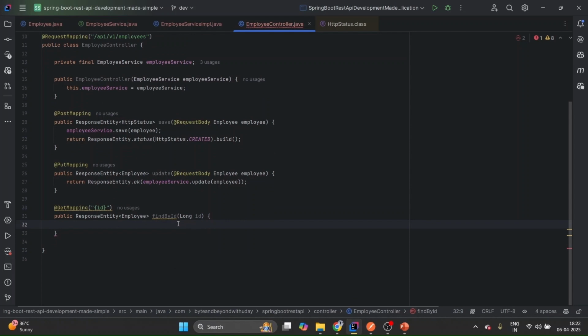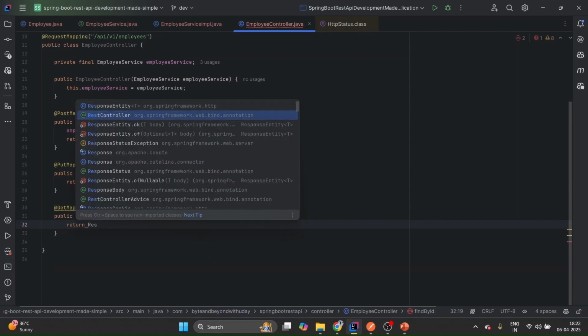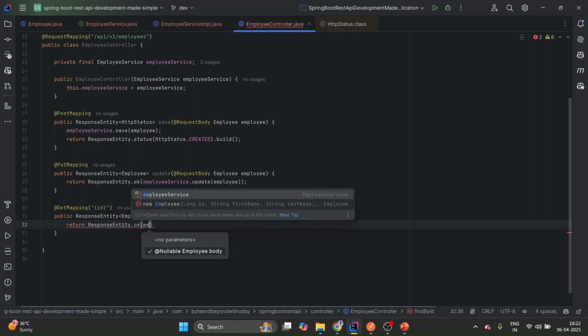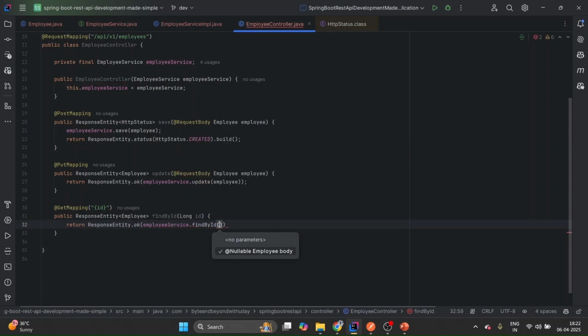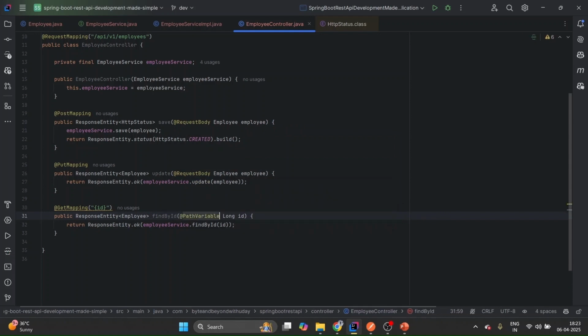Now inside the response entity, I will say the response should be okay 200. Status should be okay 200. And inside this, I am using employee service and the find by ID method, and I am passing the ID. And over here, I need to use the path variable annotation.